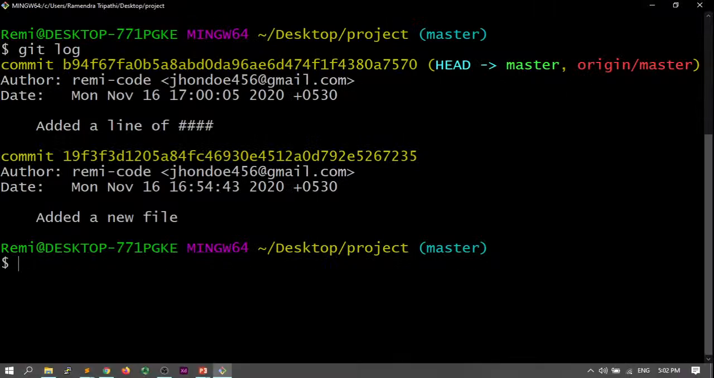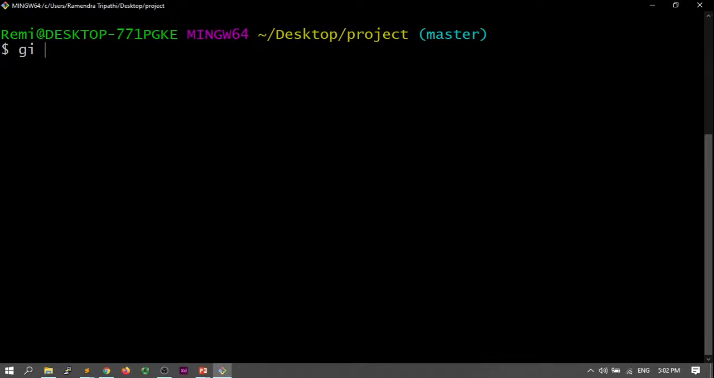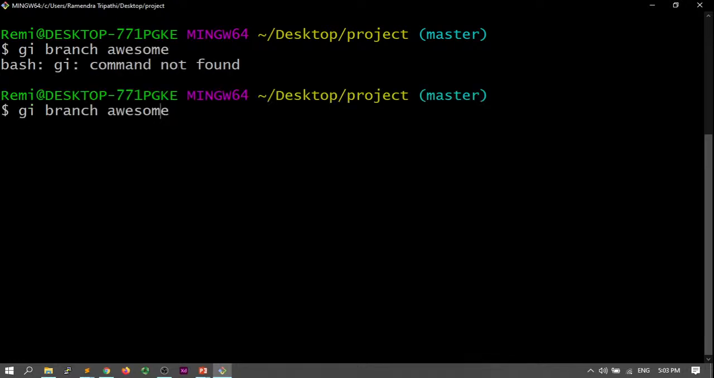So if you want to check out branches, just do a git branch. It will show you that there is only one branch right now. This is the master branch. The star and the highlighting basically tell you which branch you are on right now. So if I do git branch awesome. Sorry, let me add that T over here.